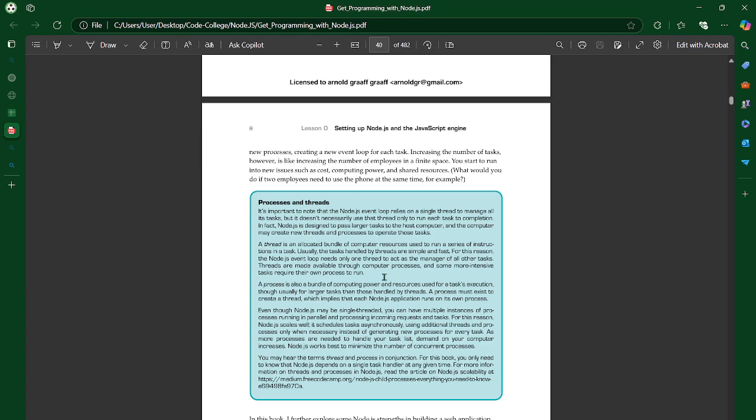So, processes and threads. The Node.js event loop relies on a single thread to manage all of its tasks, but it doesn't necessarily use that thread only to run each task to completion. Node.js is designed to pass larger tasks to the host computer, and the computer may create new threads and processes to operate those tasks.